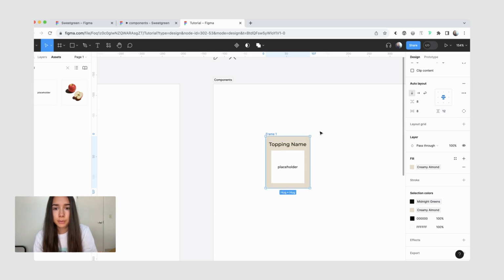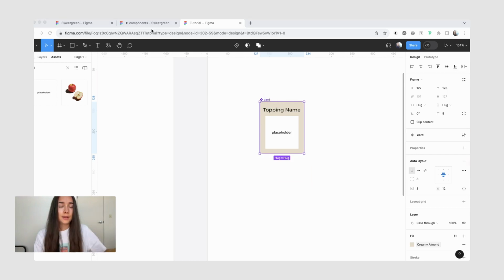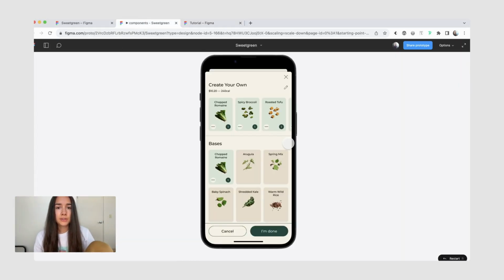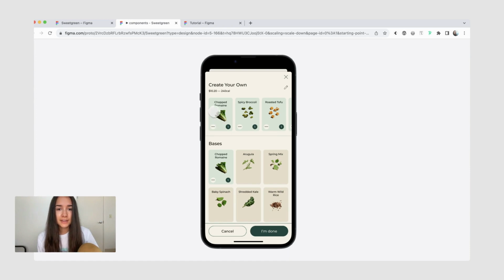And the vertical padding will be 2. Now I can just turn it into a component and we'll call it the card. There are a couple more things that we need to add to this component. So first we do have a selected state when the background is green. And you have this minus icon on the left, and then you have the counter on the right.